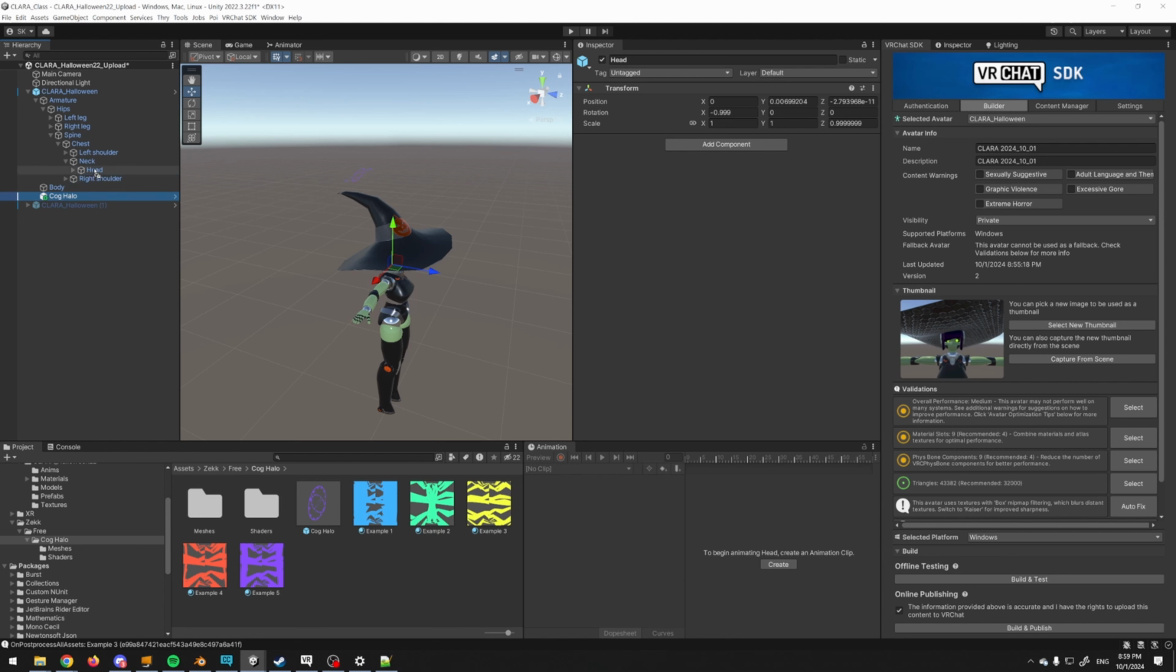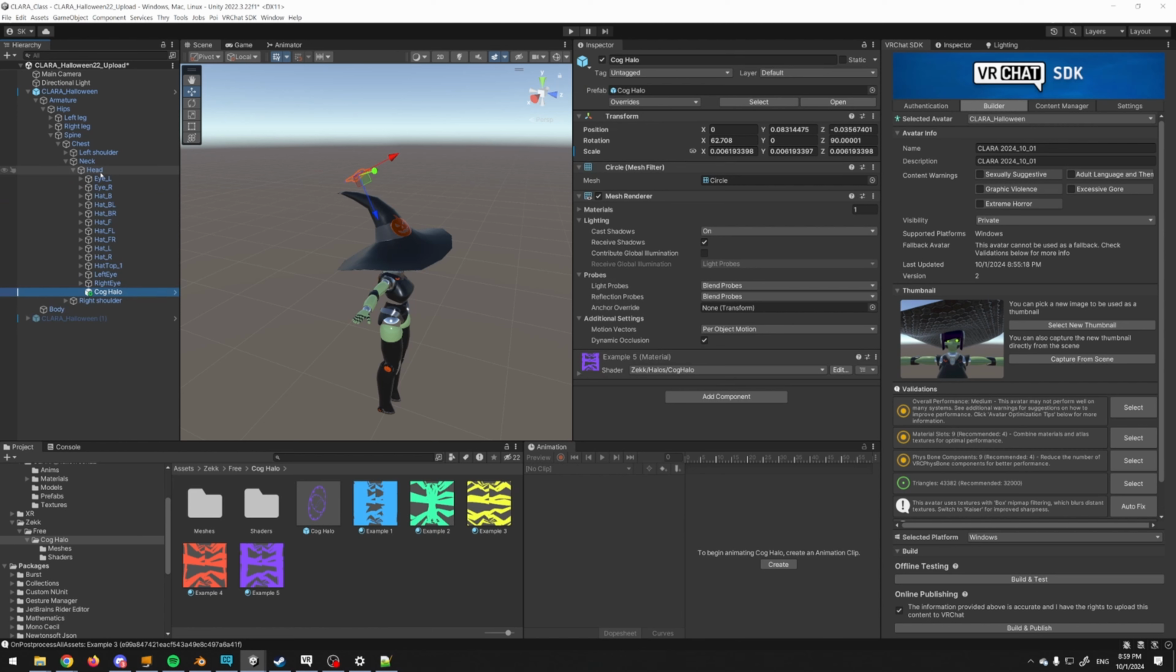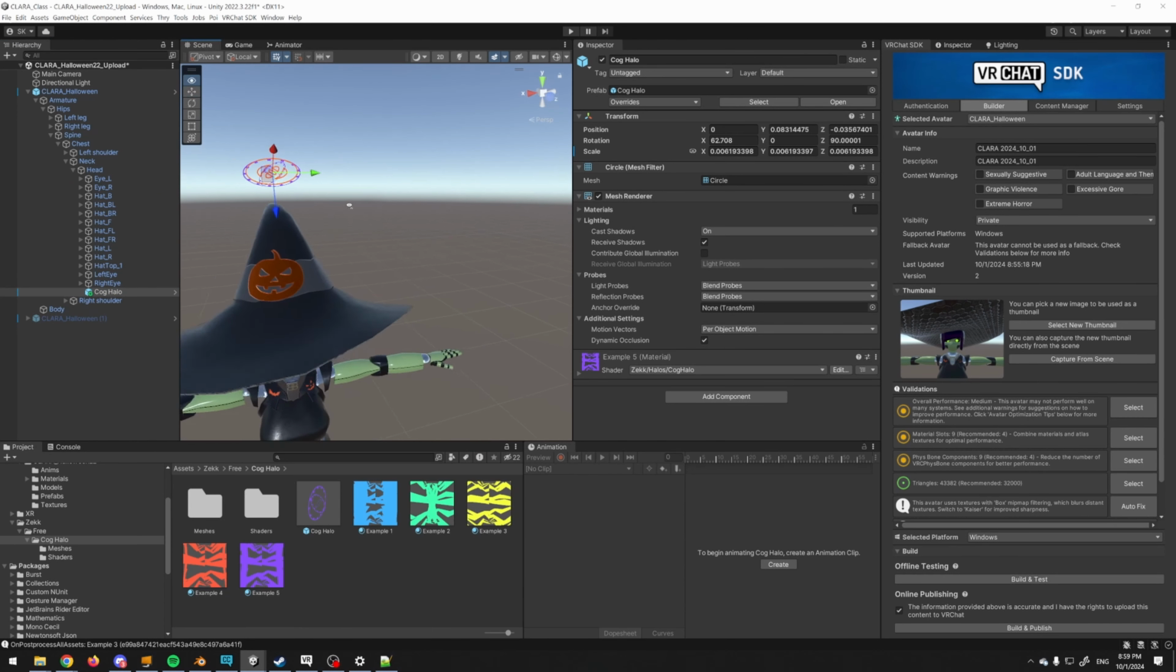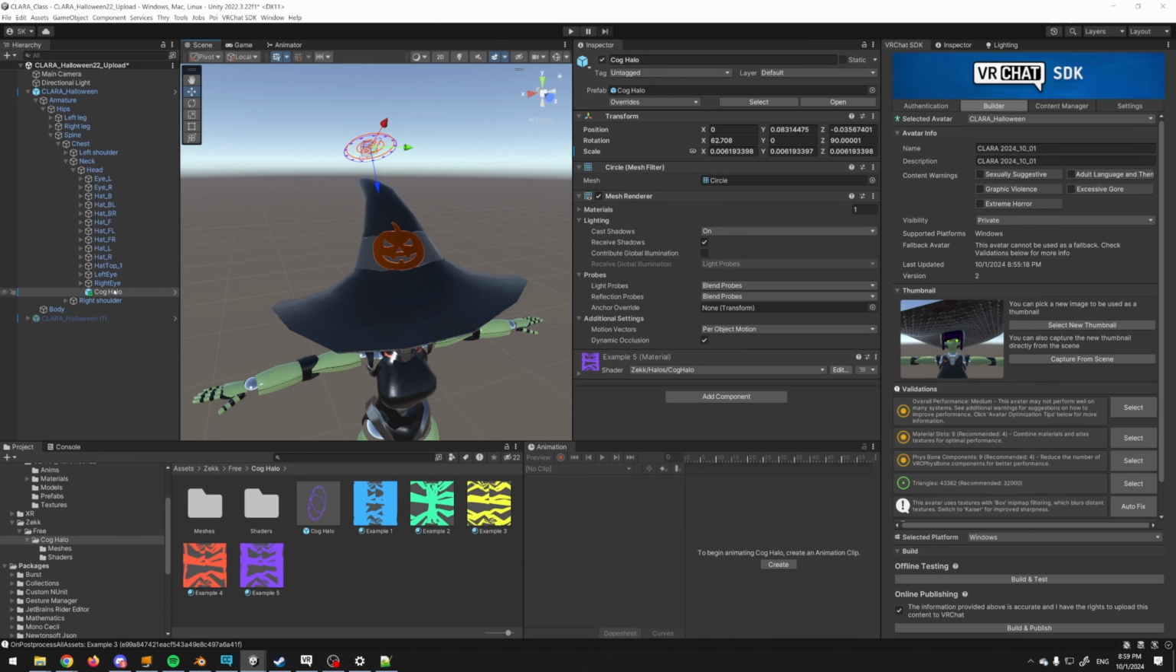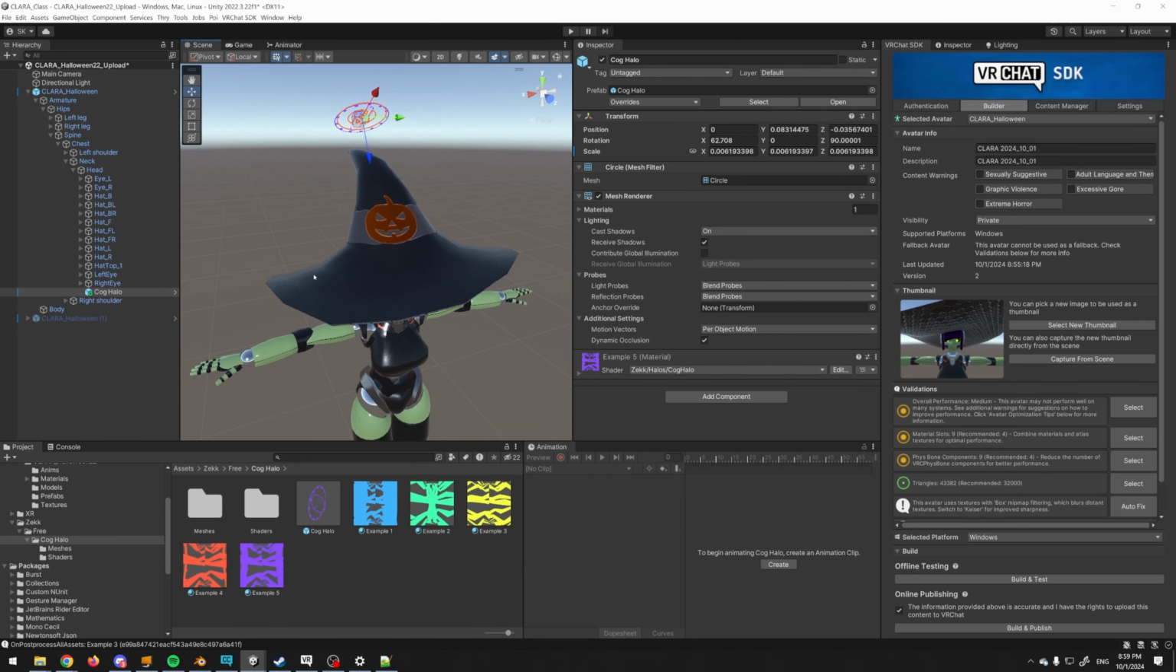So I have this halo. I can drag it onto the head. And now that halo will stay forever on my head. It just works. This is not a good way of doing things. I recommend using VRC Fury, which we'll talk about more in the future.